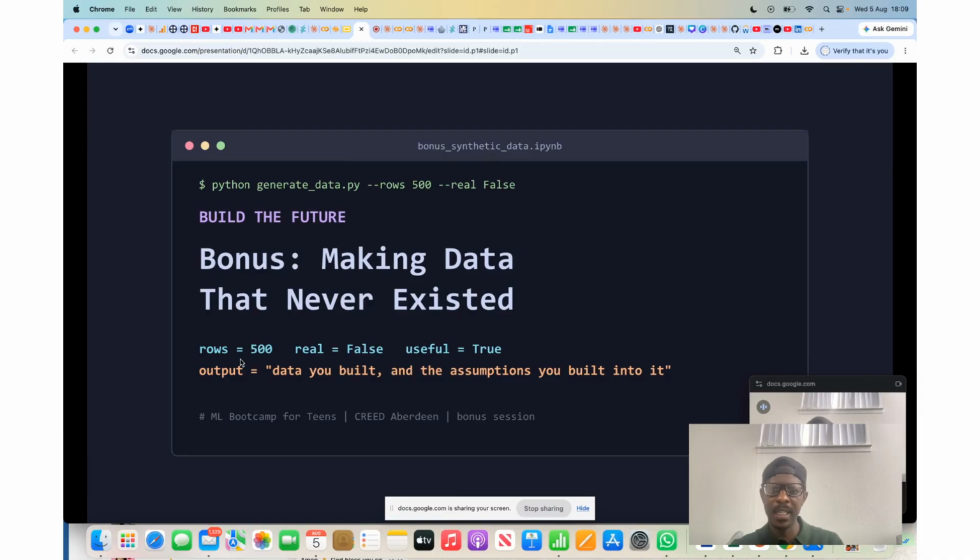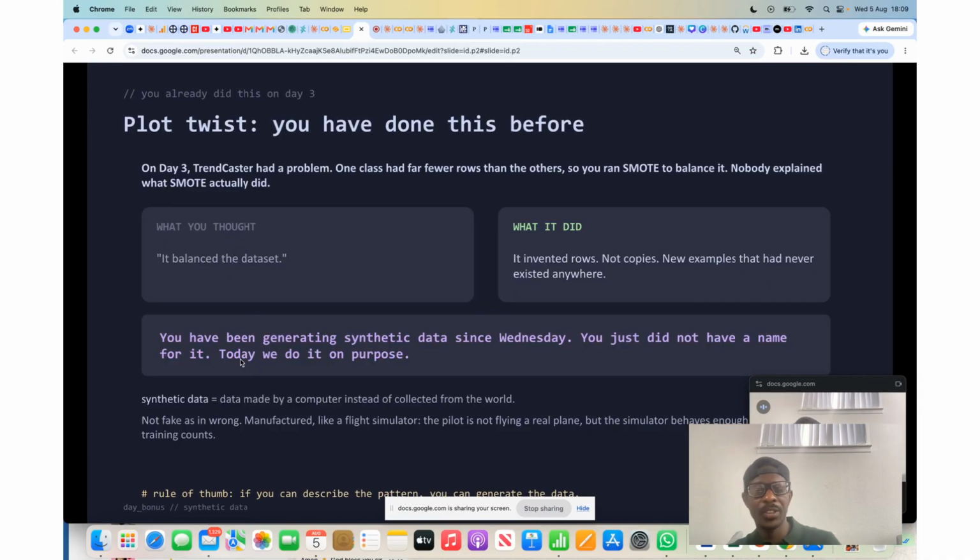So let's dive in. The plot twist is, actually, you've done this already. If you notice, in part four, or is it part three, of the machine learning series, when the target class had a problem, one class had far fewer rows than the others, so you ran SMOTE to balance it. Nobody explained what SMOTE actually did. What you thought was that you balanced the data set. What happened was that you invented some rows, not copies. You invented new rows, new examples that never existed before.